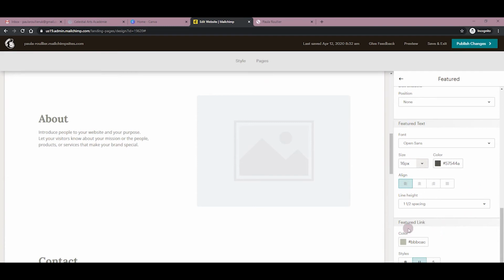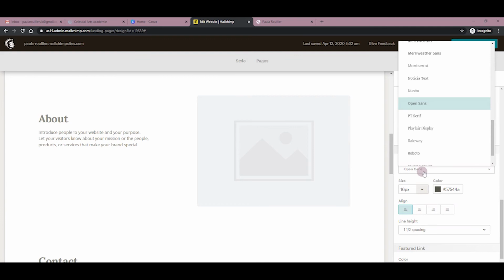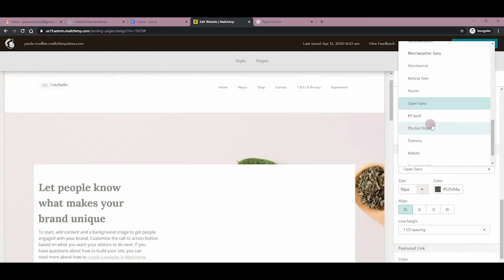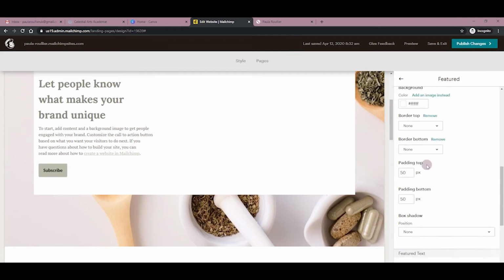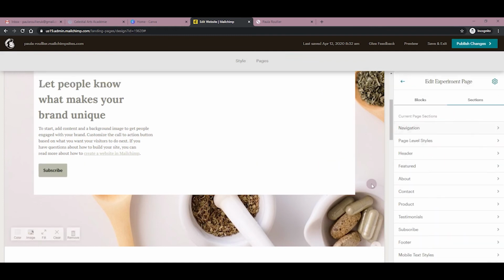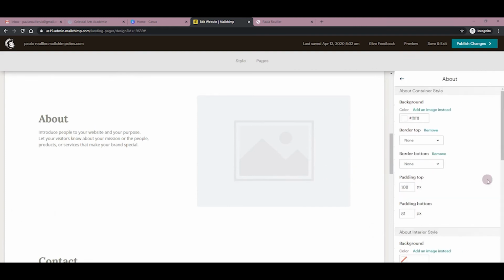And then obviously the link colors we tend to keep the same, but you can change the text if you wanted. So maybe in your featured section, you'd prefer a different font, and that's changing that font there. Okay, so that's the featured one. All right, so the next one about, it's exactly the same.